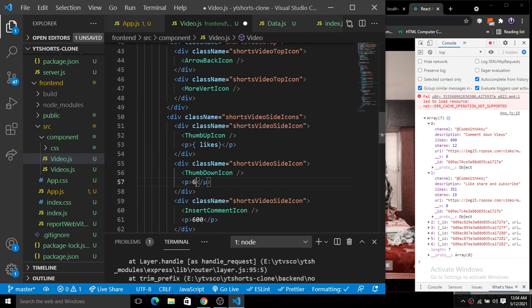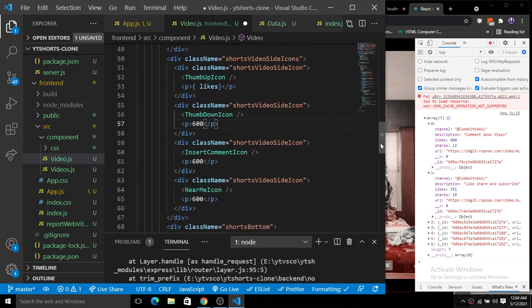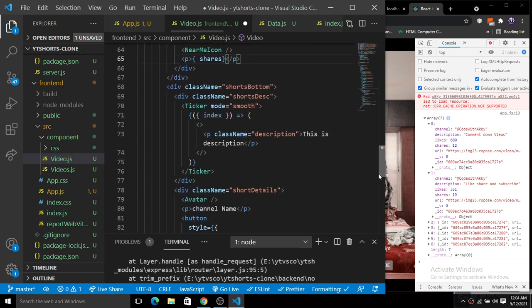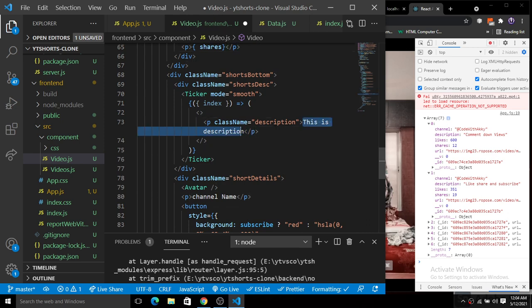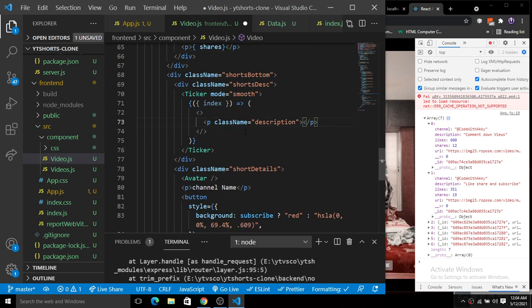Then we have the comments, so simply put the comment as it is, hard coded, because we have not pushed the comments there. Thumbs down and the comments are not there. Then we have the shares, so let's add the shares here. And then we have the description, so instead of this, just put the description here.